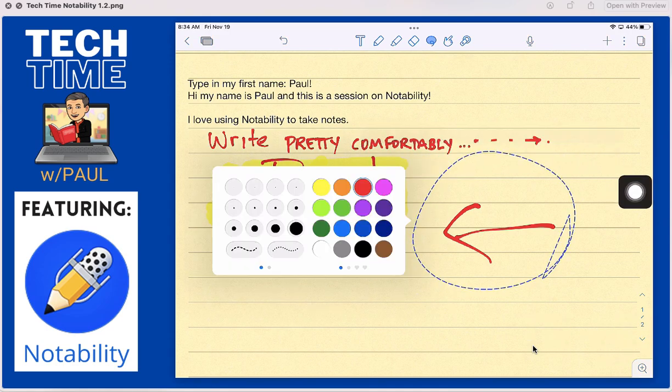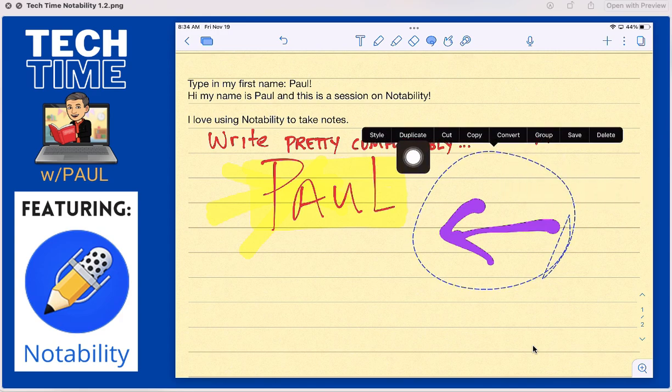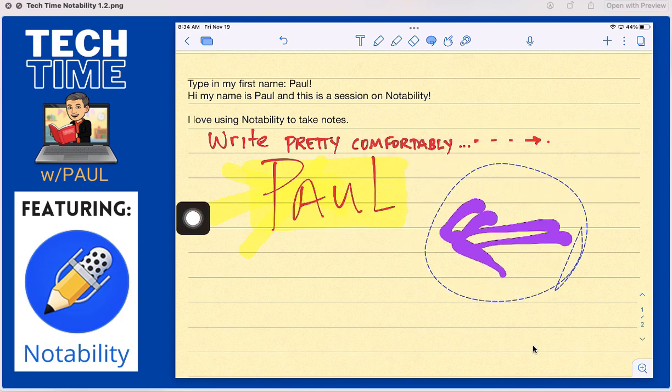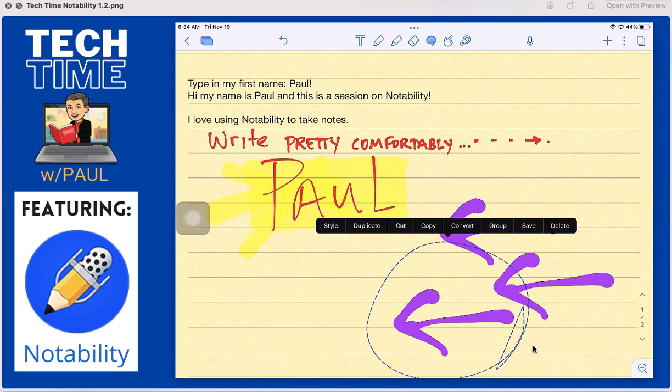So I'm going to click on Style, and I can change the color or the thickness. Now I'm going to take two fingers and tap right inside the selected area so that the toolbar returns. I can duplicate it and be more efficient with my note making. Obviously, I can cut and copy the items, and I could delete them as well.